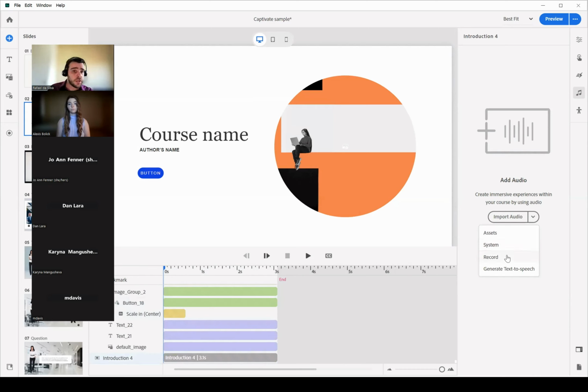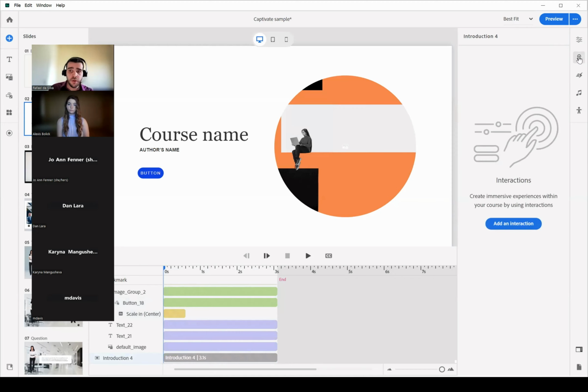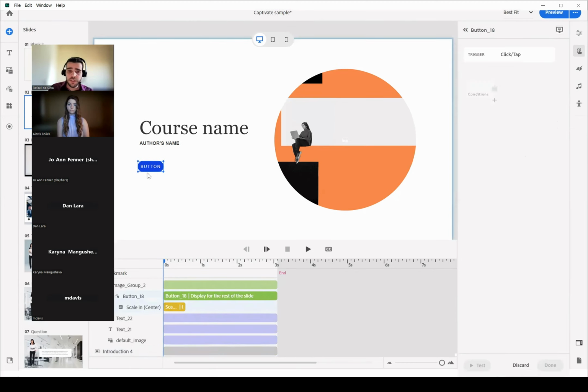You can add audio from assets, pre-existing assets on Captivate, or from your system, audio that you have on your computer. You can record audio using Adobe Captivate itself, and you can generate text-to-speech, basically inputting text and turning that into robotic audio narration that you can also use as a basis for creating closed captions. We also have some accessibility functionality here that Alexis will cover in her segment of the presentation. But for now, we're going to go over the interactions.